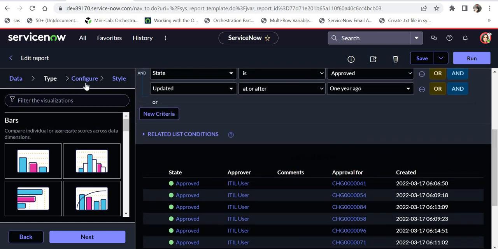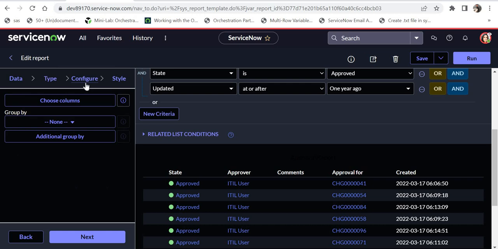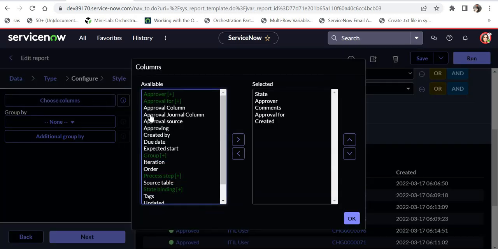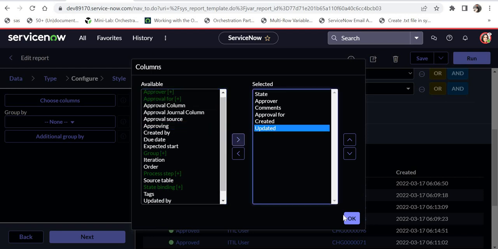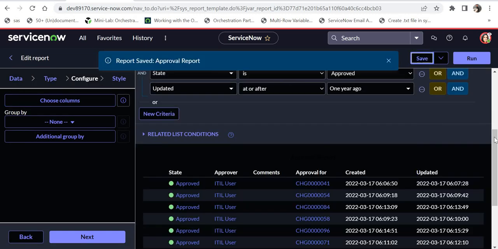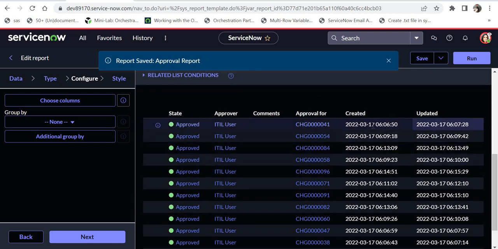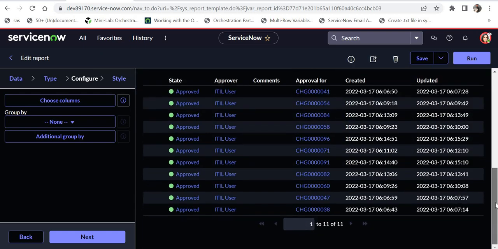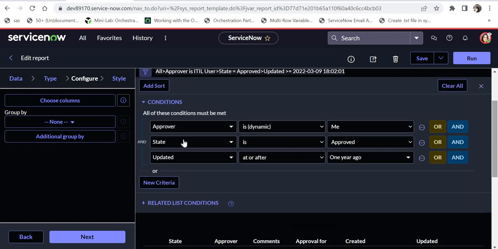I'll just add a new column here called updated, so it shows me what date it was updated on as well. I'll click here on choose columns and I will search for updated. I'll say okay and I'll say save. And if you see, the dates are also similar to the created date, and there are 11 records. So you can choose your columns according to your requirement, updated or created. And then if you want a report of 1 year ago or maybe 3 months ago, 1 week ago, you can customize as per your need.